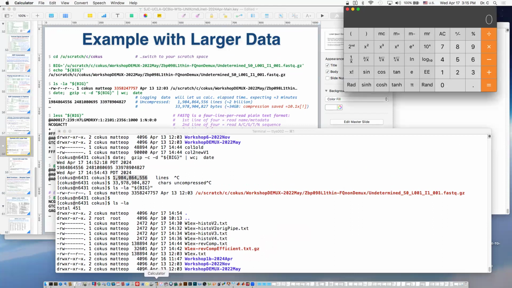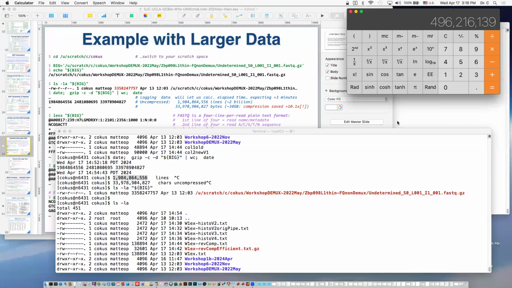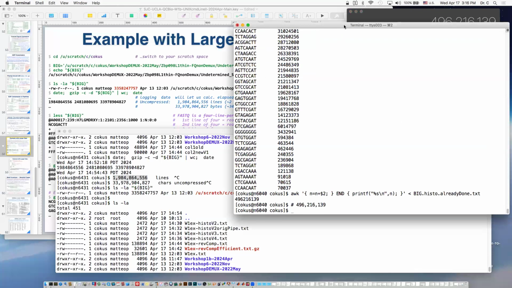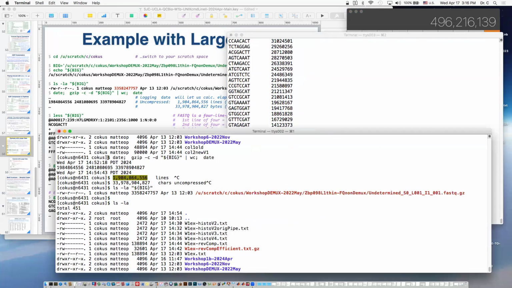So if I take the number of lines there, it's that, and divide that by 4. This should agree, and it does. So that's the sum of column 2 of our histogram, and that's the number of lines in the uncompressed FASTQ file divided by 4. All good.